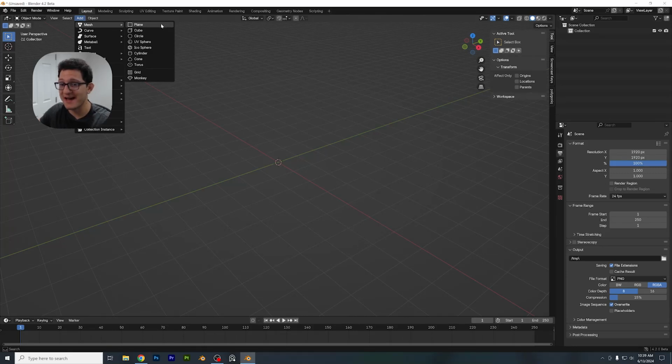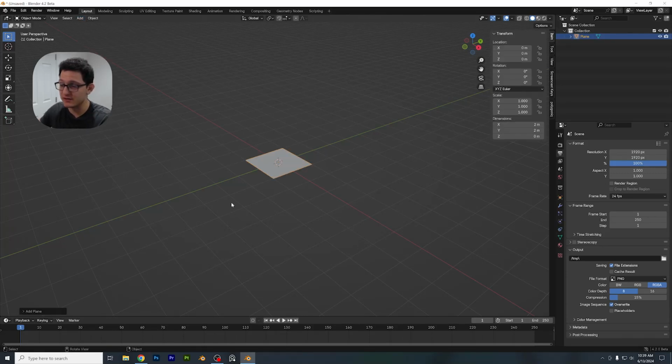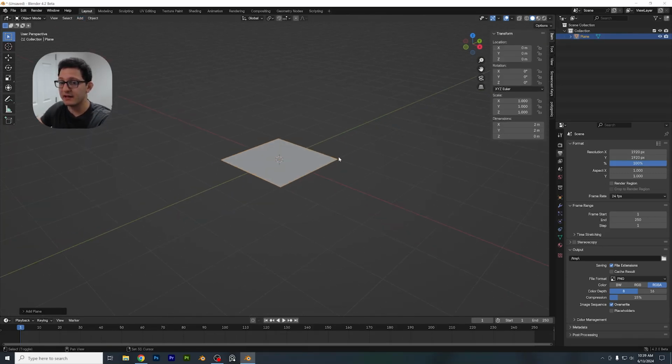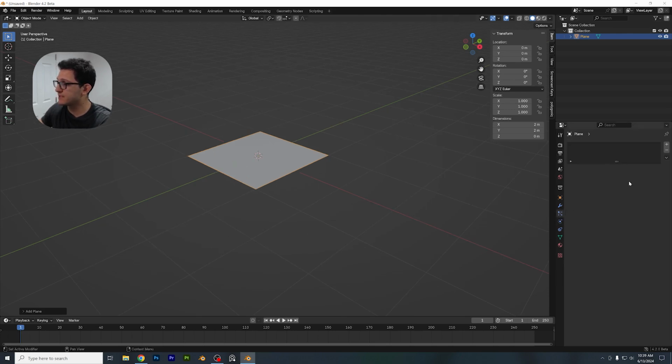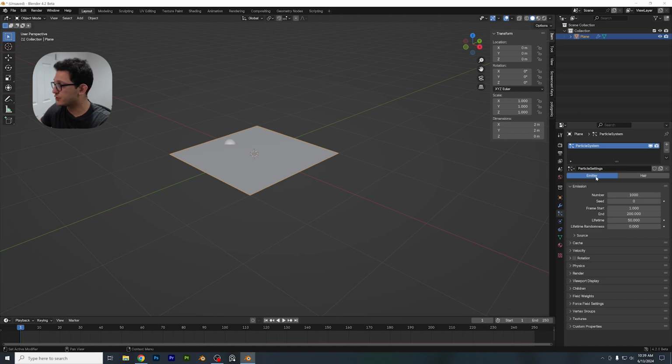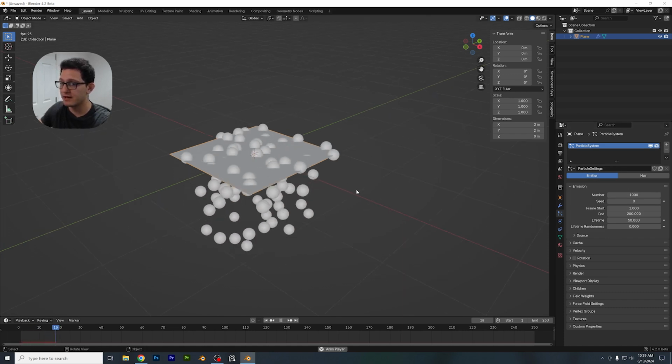The very first thing I'm going to do is add something so that we can actually visualize our force field. So I'm going to add a plane in here, and I'm just going to quickly add a particle system. Remember, that's going to be right above our physics tab right here. Just click on plus, make sure it's set to emitter, and if we press play, we have some particles.